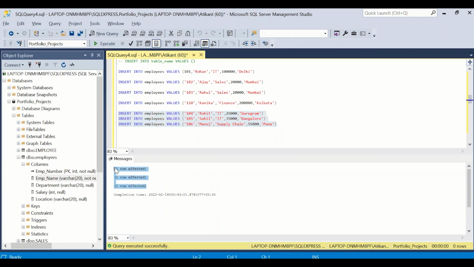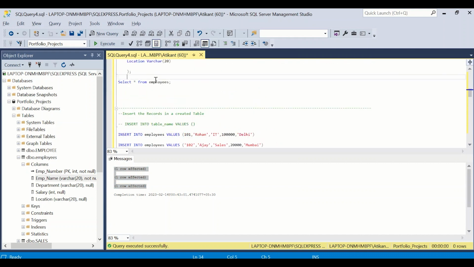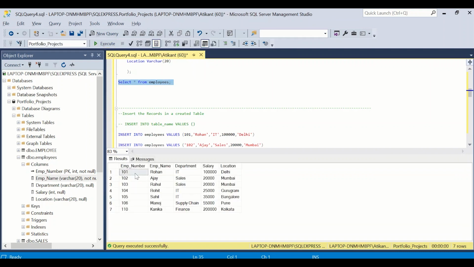So you can see these three rows are affected. Right, so there is another way of inserting. I will show you that as well. Right now, let's see what is the status of my table. So now you can see there are total 7 records which we have added.